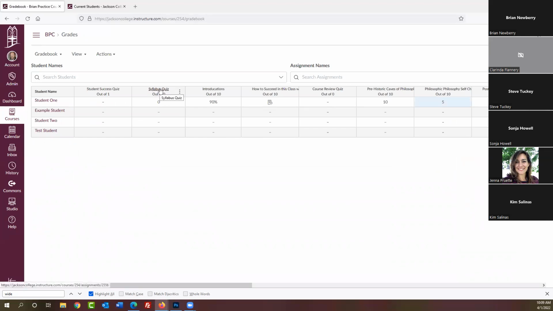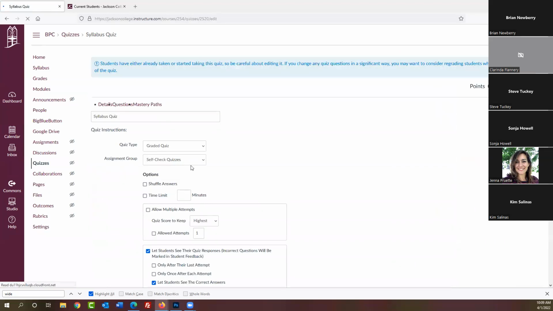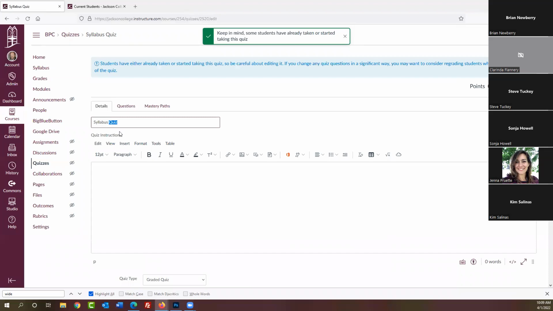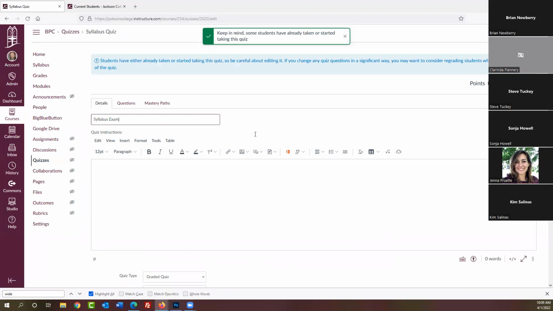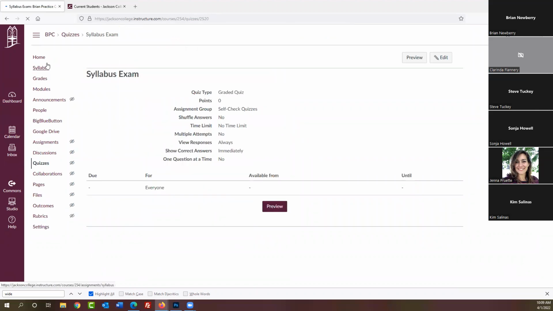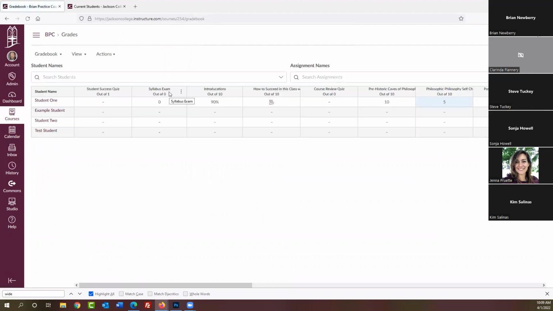See here, I wrote syllabus quiz. If I edit that and change that to syllabus exam, and save, and go back to the grades, now they will see syllabus exam. So you can name it exam or Fred or Charlie, whatever you want, and that's what students will see. But for you, you have to know that the tool that you're using is the quiz.